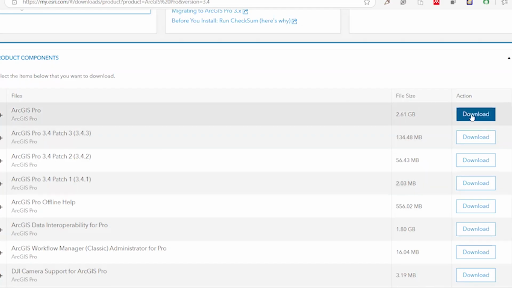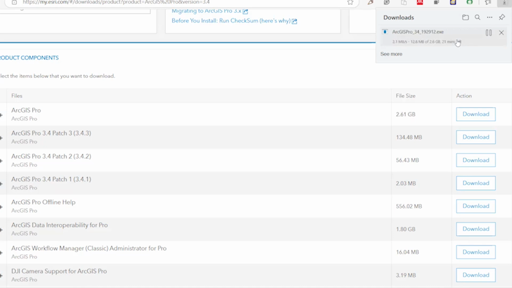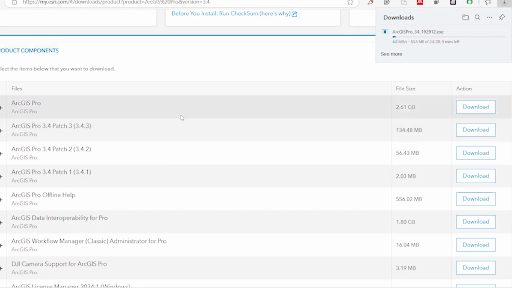So you download this from here. Save. It says 20 minutes. We can do other patches later on, but for now, you download this and you install. I will show you later on, after the download is finished.